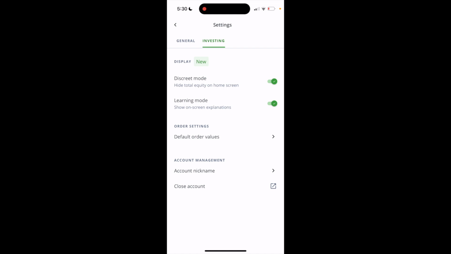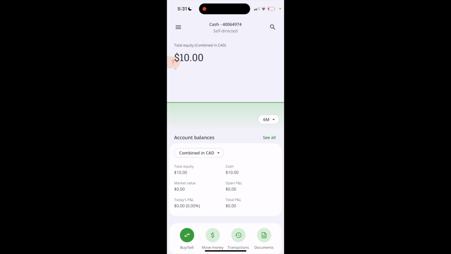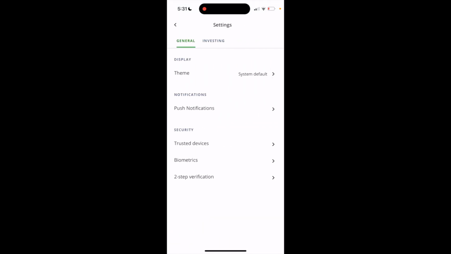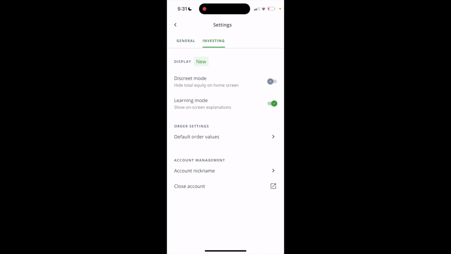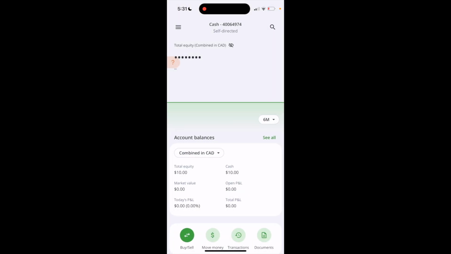Now where it says display discrete mode, hide total equity on the home screen, if you were to go ahead and turn this off just like this, and go back to the home screen, as you can tell, it is now turned on. If I go to the top left, press on settings, and then go to where it says investing, and then turn this back on, and go back to the main screen, I now have the option to toggle between the two this way.